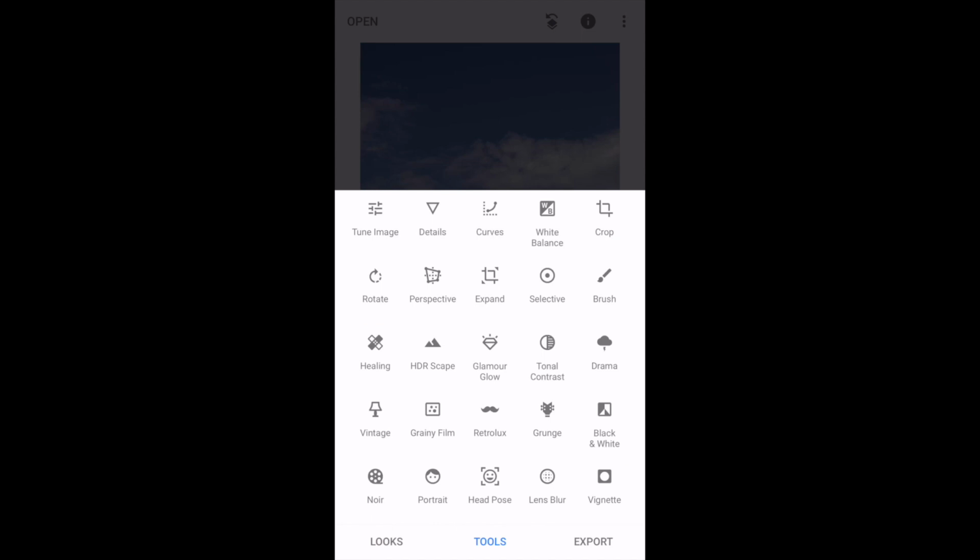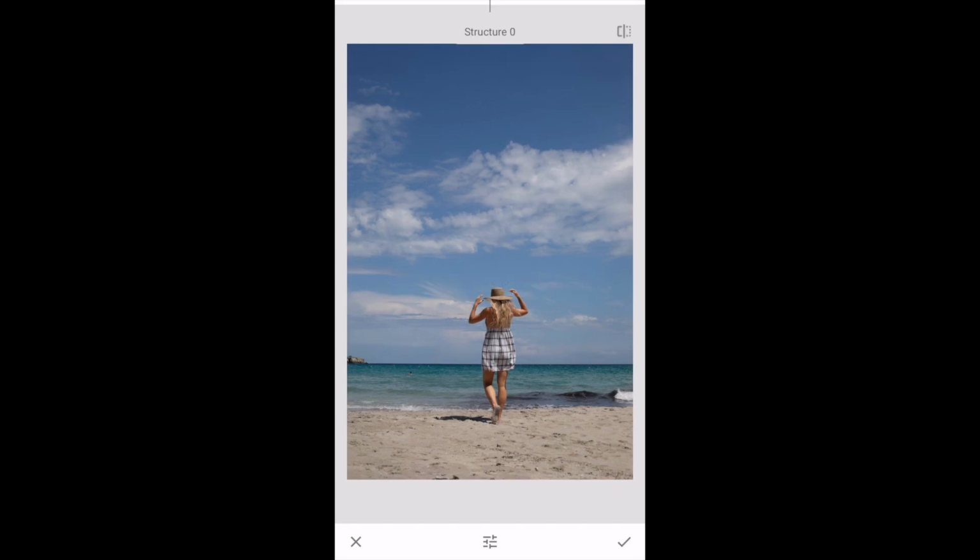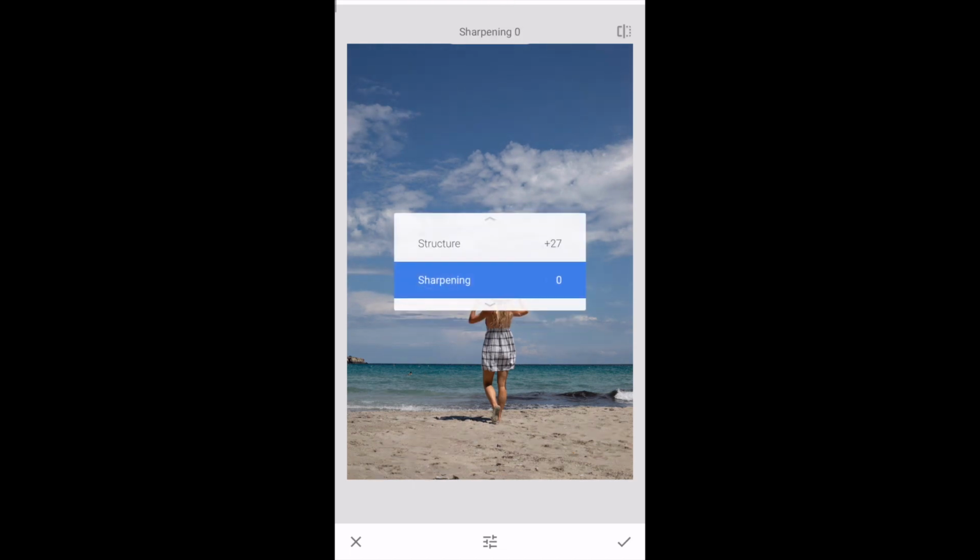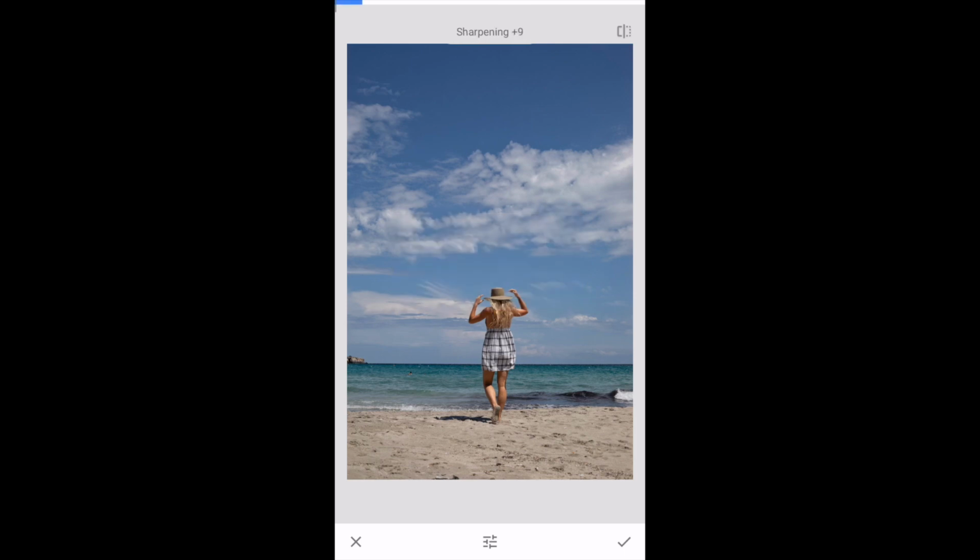So the details panel is great. You can edit structure and sharpening. You can scroll up and down to switch between what you're editing, and then once you select, so I'll select structure first, you can move your finger left to right to actually edit, either adding structure or taking structure away. Moving your finger to the right adds structure, moving your finger to the left takes it away. So I'm going to add a little bit, and then I'm also going to switch back to sharpening, add a little sharpening as well.